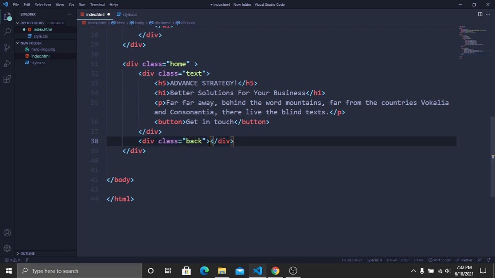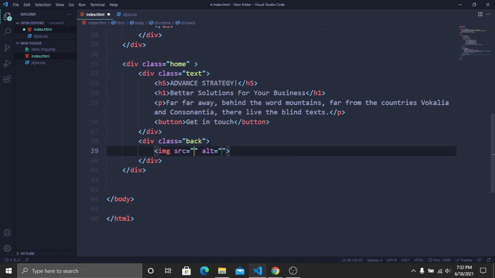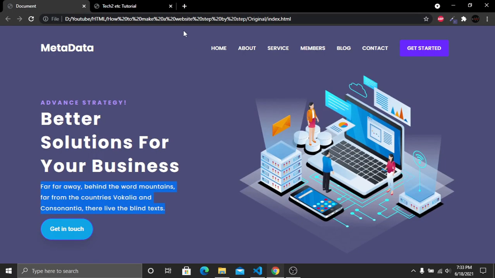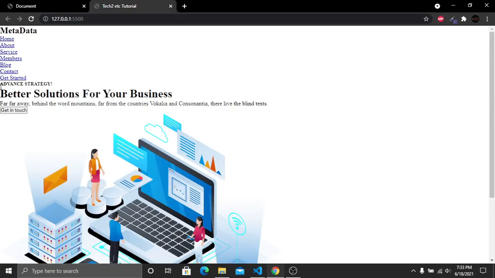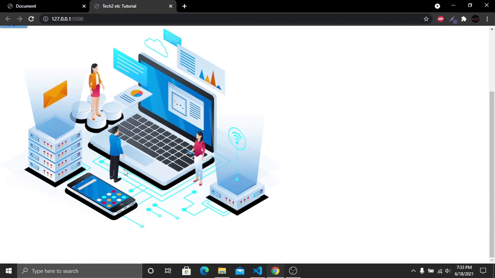So for inserting our image, let's create an image tag, and here we have to give the image name, and my image name is hero image png. That's it. Now save and go to our website, and here you can see that we have our headings, our buttons, and we have this image here. So our HTML part is done.